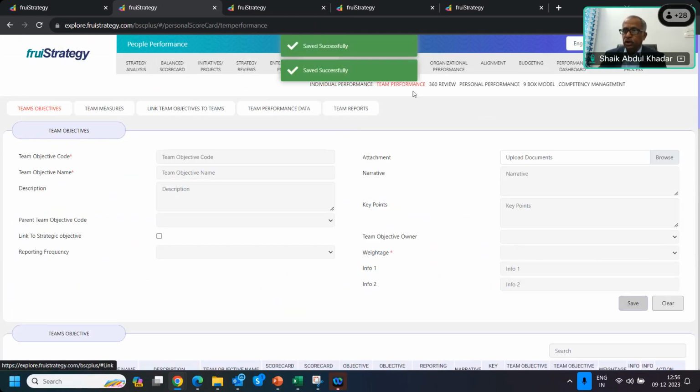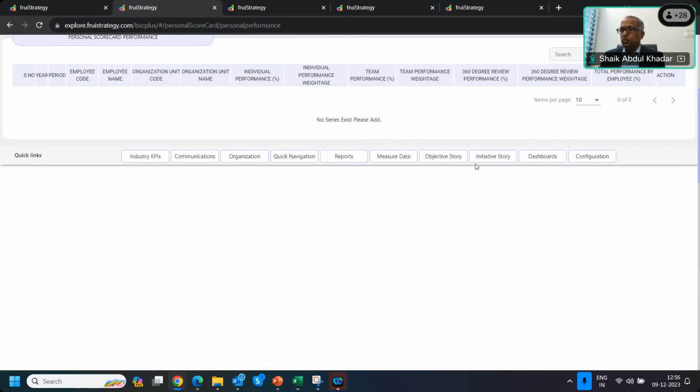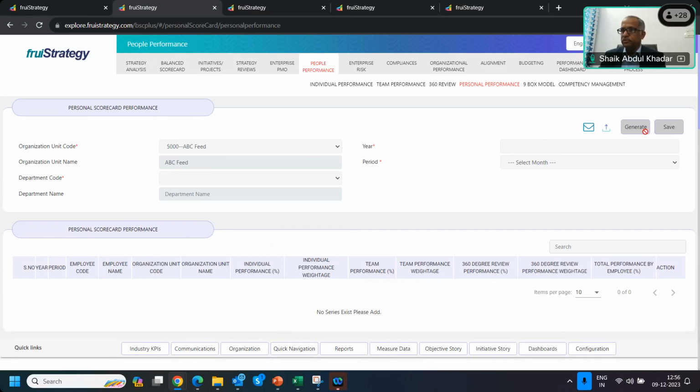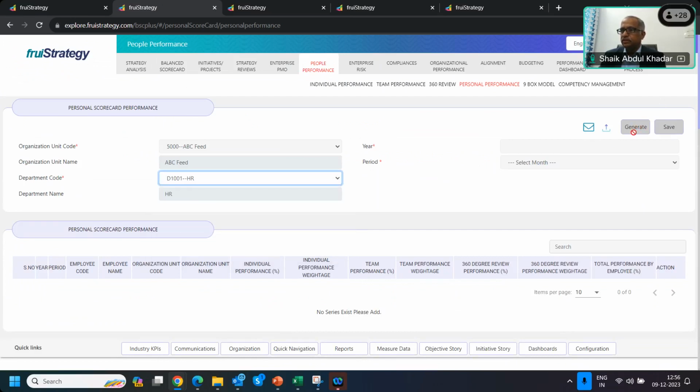You have team performance: define teams, define objectives, link to the strategy. The 360-degree is an assessment. You don't need system user access for this. Emails will go, and they have to update into the system. The system will collect all these things to give you the overall score of the individual performance.